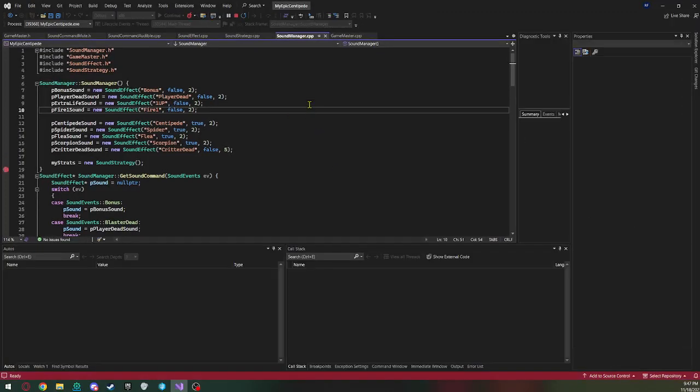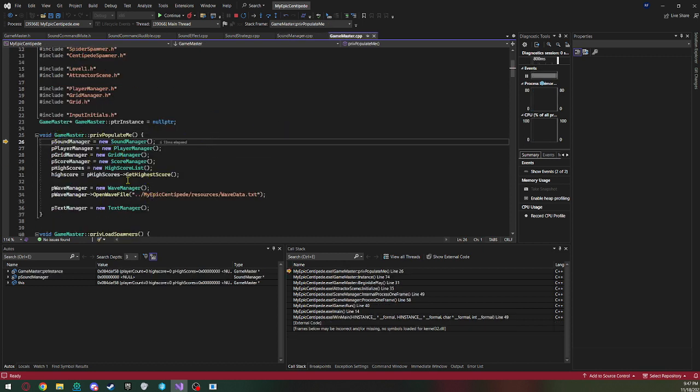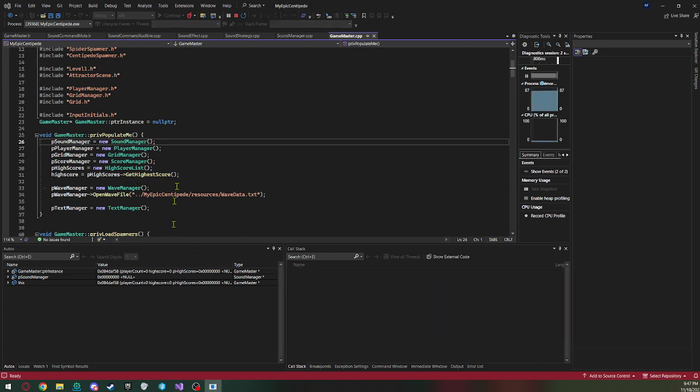Alright, let's begin. So in this video we're going to be talking about the sound manager within the game. The sound manager is created on startup during the population phase that we talked about in the game master section. So it is created during that single instance.